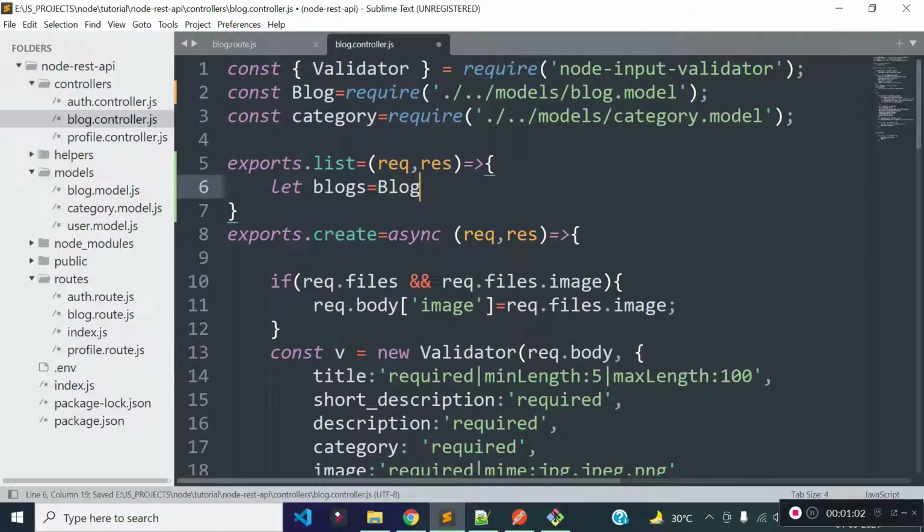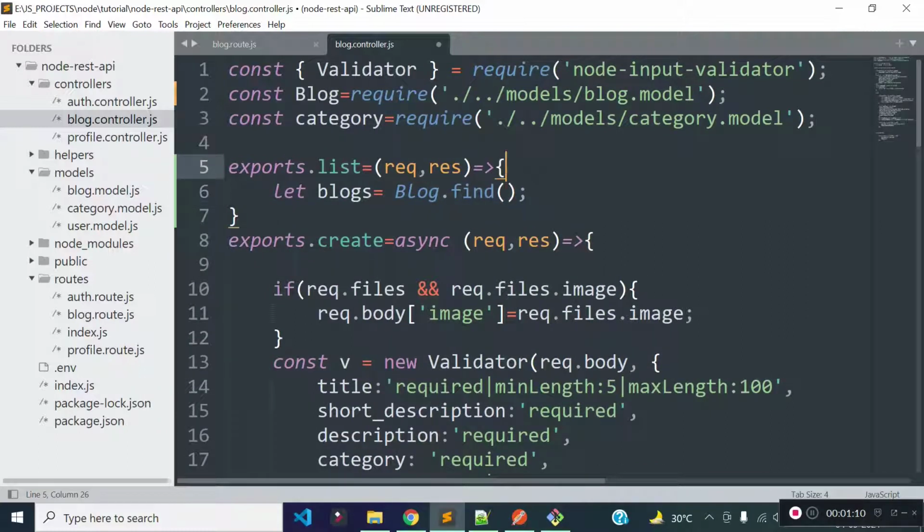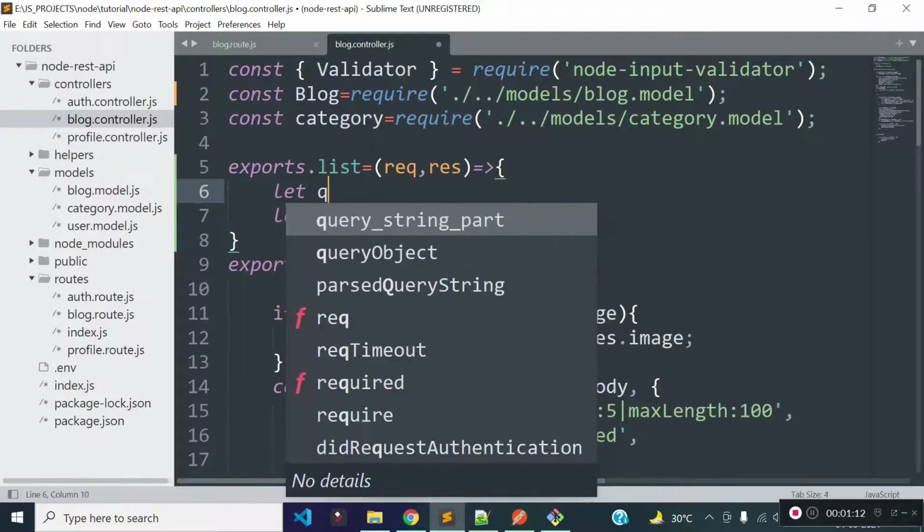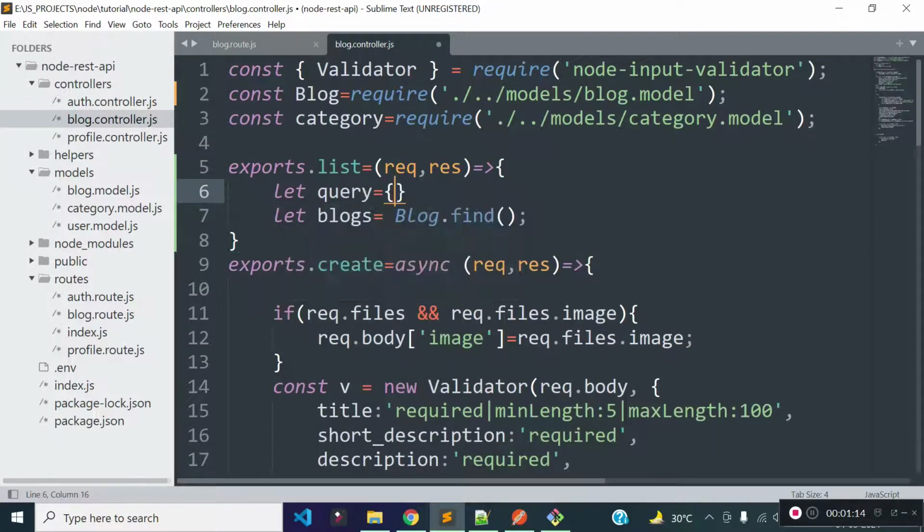Now we can get all the blocks with the help of the Block model's find method, and this find is a mongoose method, and inside this find method we need to provide the conditions. So I'll create a new variable called query where I'll store all the conditions. This will be a blank object now. Let's provide this condition inside this find method. This will return a promise, so let's call await here. Because we are using await here, we need to add async before this method.